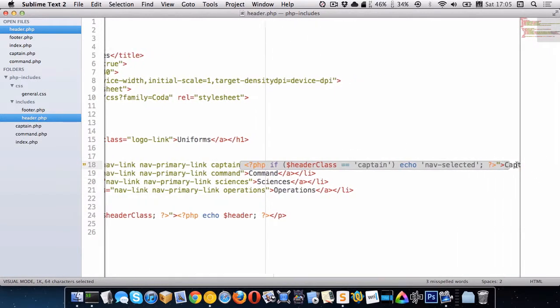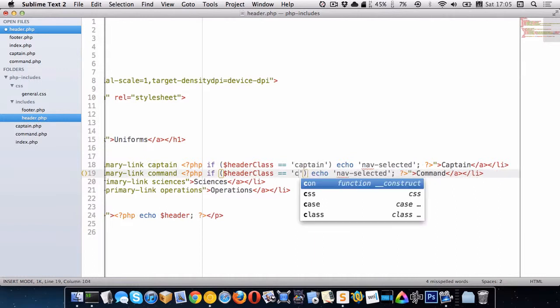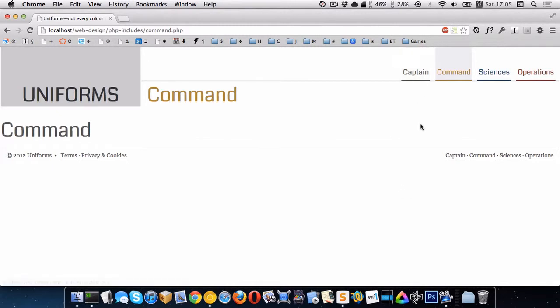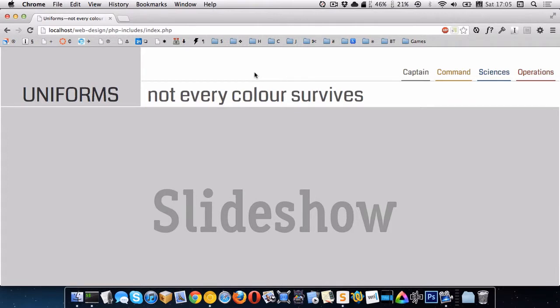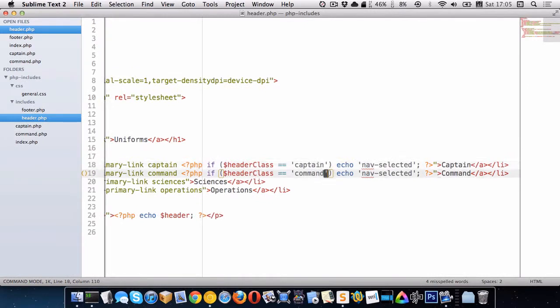I'm just going to copy this code, save myself some typing, and I'm going to paste it inside of command. And all we need to do is change this comparison to be command instead. So there we go. Now the command page is highlighted, the captain page is highlighted. If we go to uniforms or the home page, you can see that neither page is highlighted. So we're using an if statement here to compare what page we're on, and then we highlight that specific navigation.